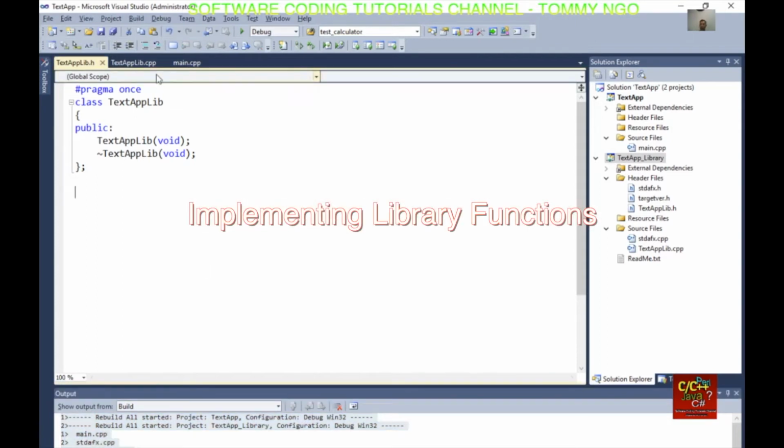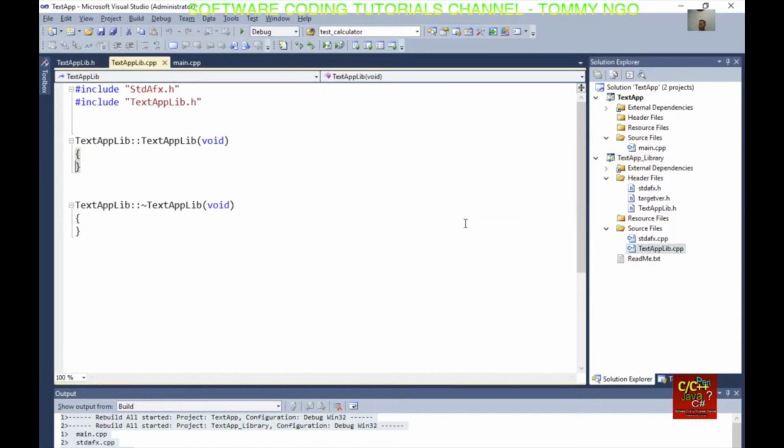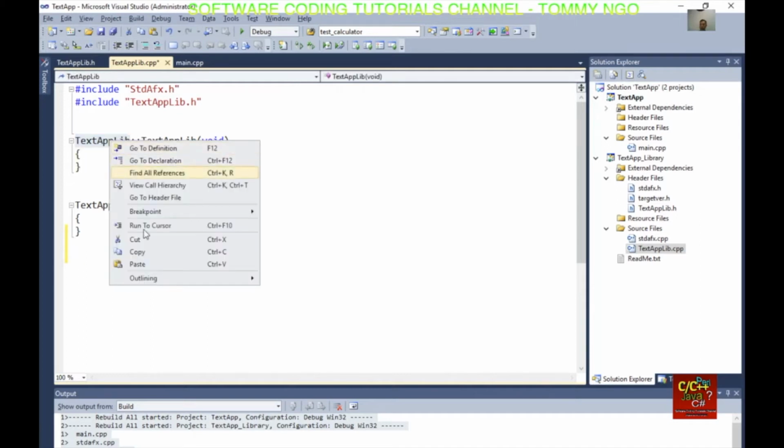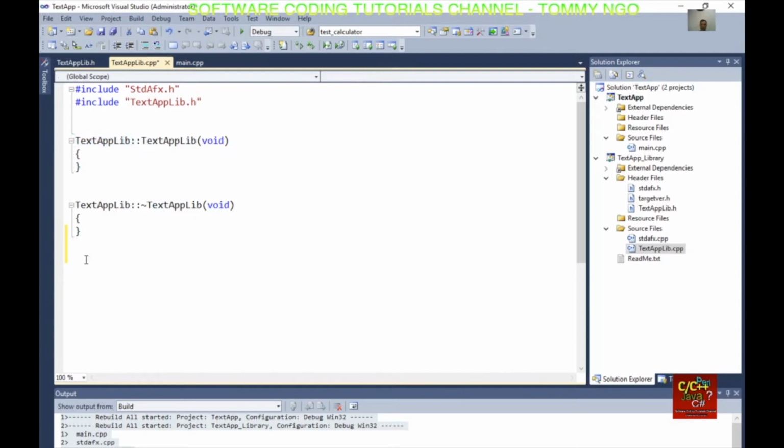Okay, next we're gonna go to the text app lib.cpp, which is here, and then you can see there is the constructor and destructor. We're going to implement a couple of methods or functions. So here I'm going to go ahead and create a function called add. So it's going to return a type of double. So add double A double B and then return a plus b, and then save.